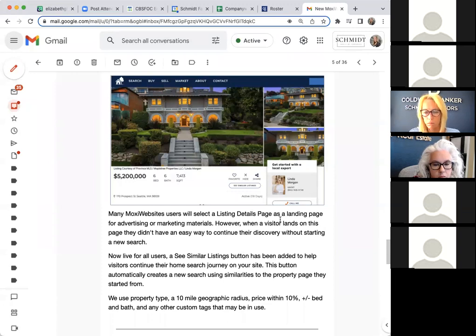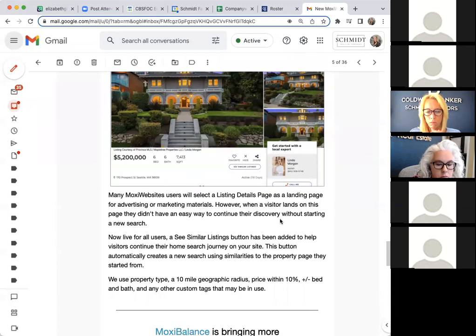Now let's take a look and see how they're going to categorize this so that you get a good idea. Basically, what they're going to do is they're going to use your property type, a 10-mile geographic radius. They're going to take a price point within 10%, and they're going to take the bed and bath, plus or minus, and then any other custom tags as well that are currently in use for that property. So that's the criteria that's going to be used to filter out and create the results that show up in that new See Similar Listings. So that one's great as well.